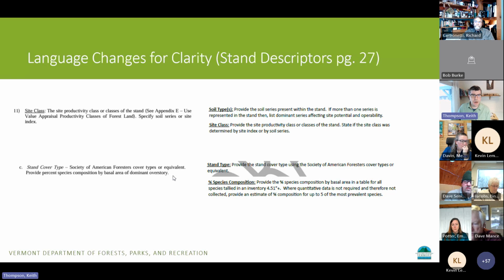Another example, stand cover type or equivalent, and then this is followed by percent species composition by basal area of dominant overstory. So this is the stand cover type. People are always providing the percent species composition and always providing the stand type. The current manual is structured as one standard. In reality, it's two. We're also more clear about how the percent species composition is provided by basal area, and what should be included in that.